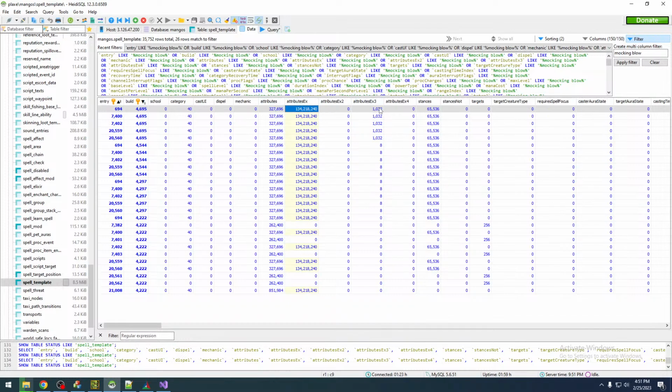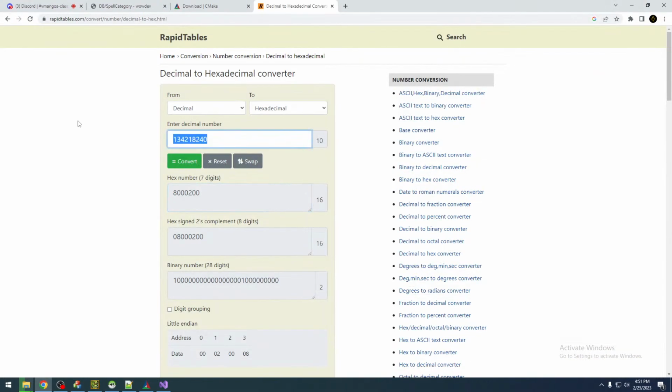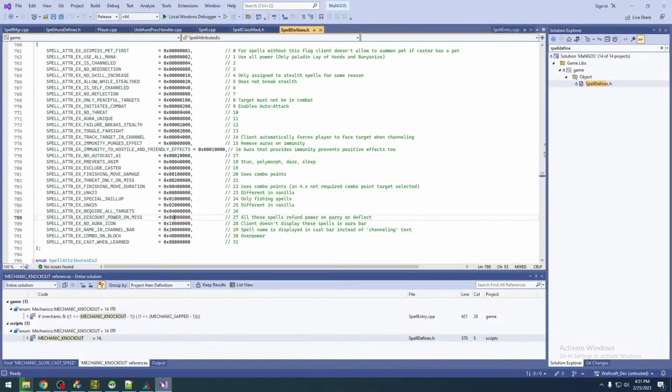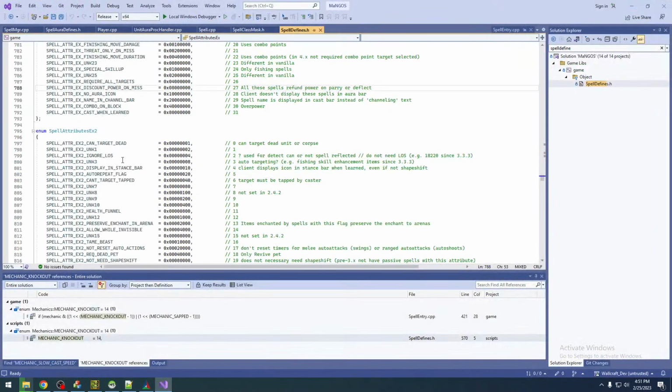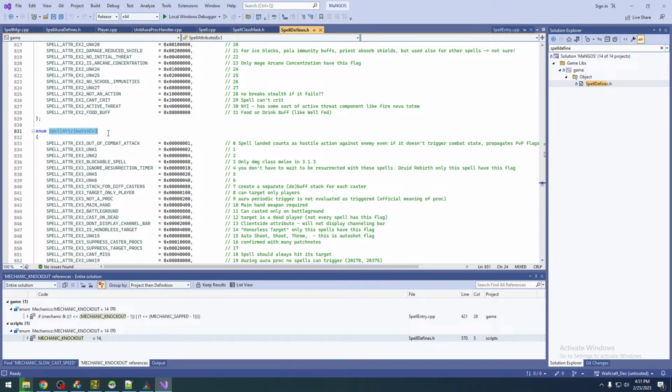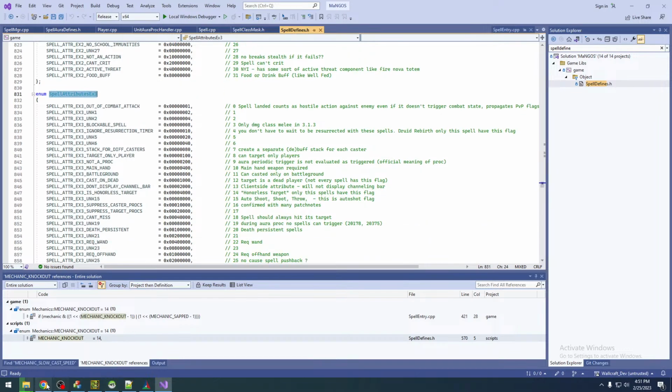So that one was simple, and we're going to go on to the last one, which is 1032. And we're going to run that through the calculator. And that is 408. That is in the spell attributes EX3 column. So we're going to go down to spell attributes EX3. And the number was 408. So we're going to take a look at the 8 flag, which is a blockable spell. Which means Mocking Blow, despite being a spell, is able to be blocked with a shield.